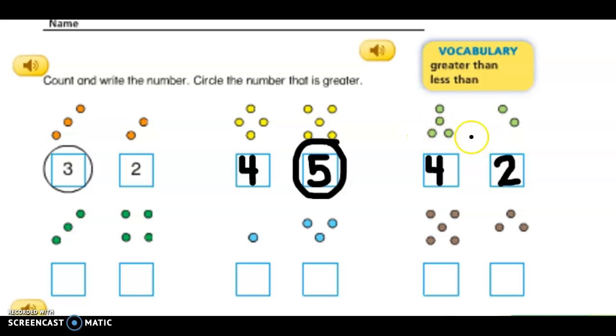If you're working at home, go ahead, you can fill these numbers in on your worksheet. If you're following along with me, which number is bigger? Hold up either 4 fingers or 2. Show me. The answer is 4. Good job. So we circled that one. Let's go down to this example.